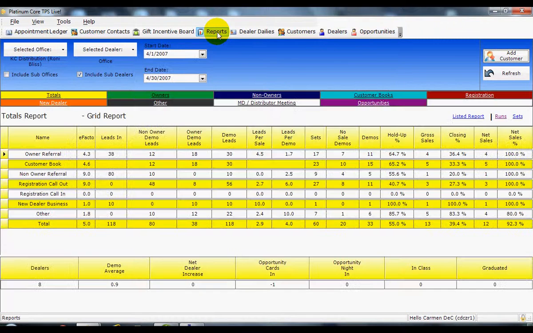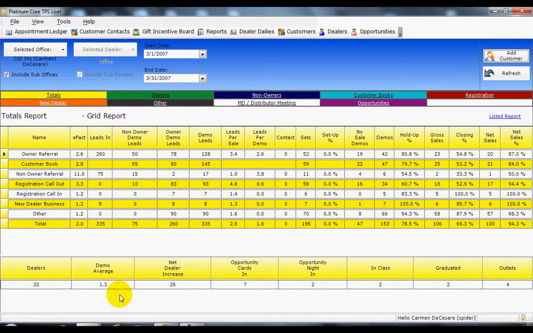Let's quickly go to the report section. The report section is basically a grid. And this grid has all the information that's on a standard program report. It has all the information that we're going to need on it, plus much more.